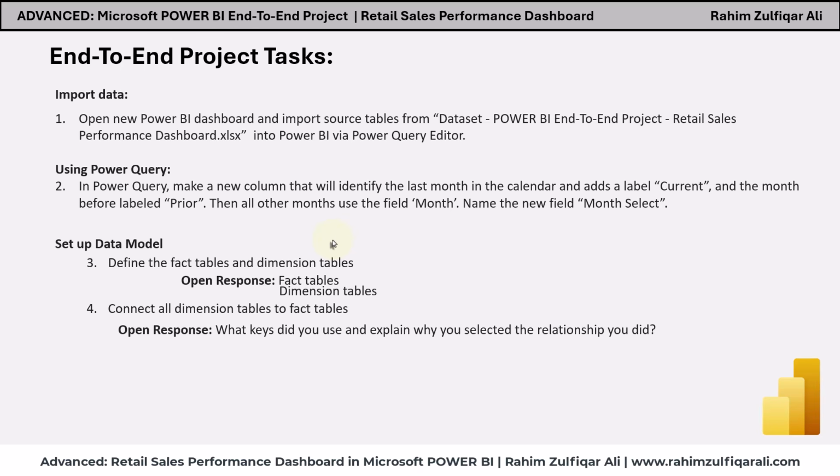And another question is what keys did you use and explain why you selected the relationship you did. So we need to justify what we are doing in the data modeling part. We need to identify what is the fact table, the dimension table, how we are creating the relationships, what are the primary and foreign keys, and why we have selected those relationships. Okay, so let's discuss that and create a schema for it. And then we need to apply some DAX for the calculation. So we need to calculate net sales, quantity, returns amount, and transaction count. So let's do it, right?